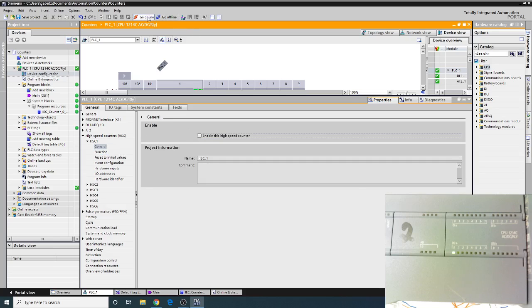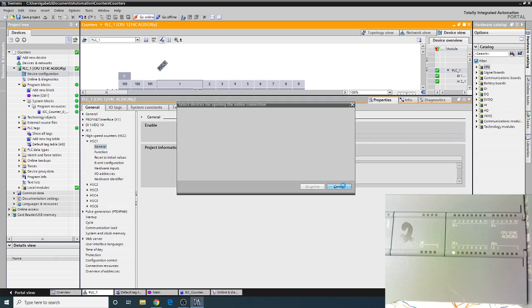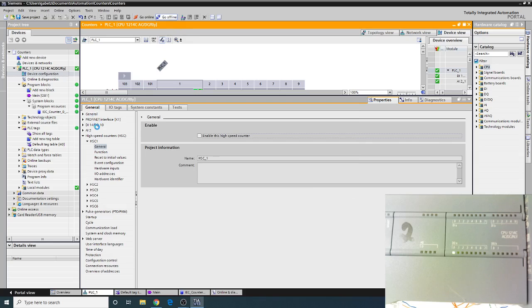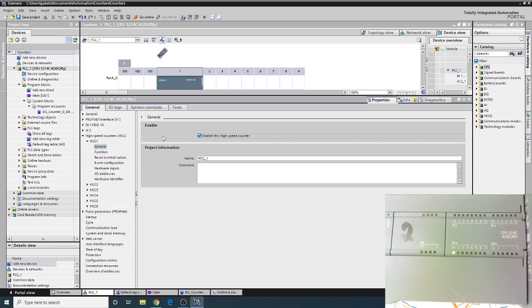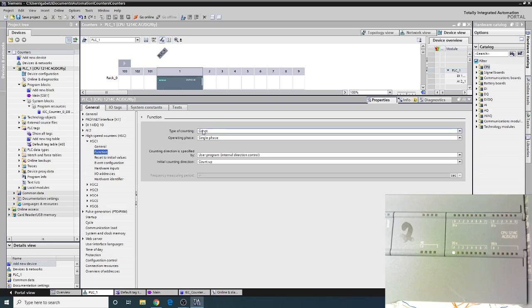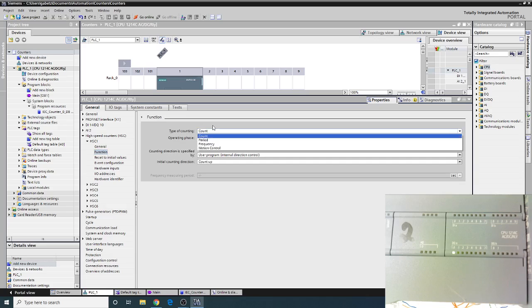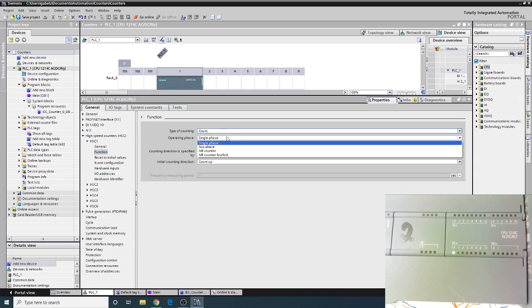Helps if I go offline, I guess. Cancel, wrong button. All right, so we can enable it. We can go check things. So we can have count, we have period, we have frequency, we have motion control. Then you get into single phase versus 2-phase versus an A/B counter. So there are options there.